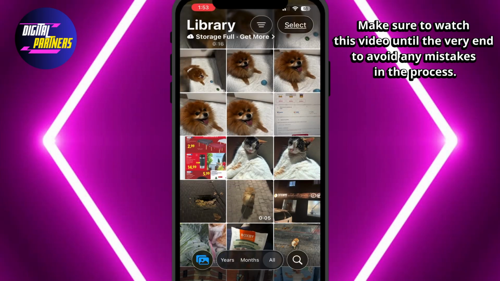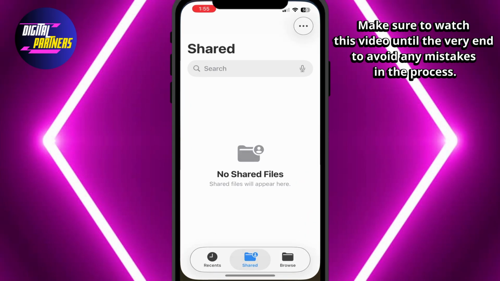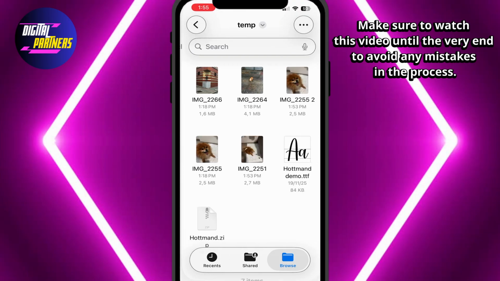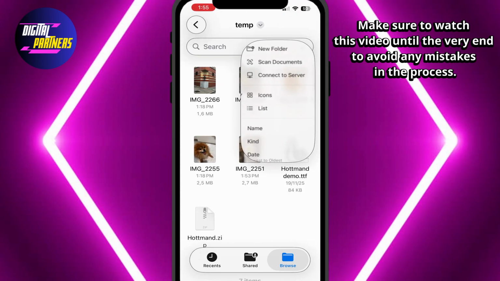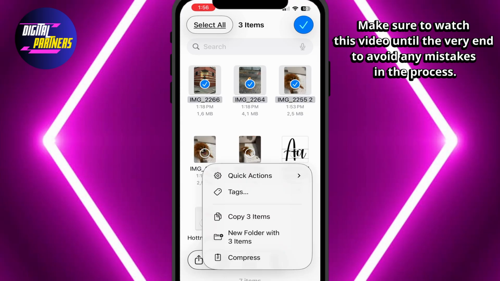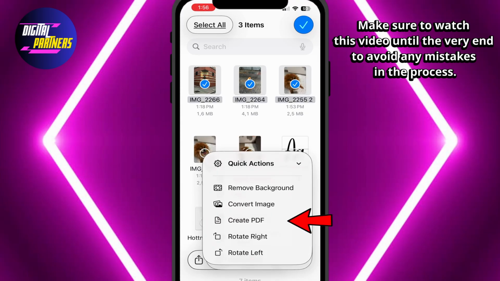Once you have saved your images, exit the Photos app and open the Files app. Tap Browse at the bottom and go to the folder where you saved your images. In the top right corner, tap the three dots and choose Select. Then highlight the images you want to turn into a PDF. Now tap the three dots at the bottom right and select Create PDF.